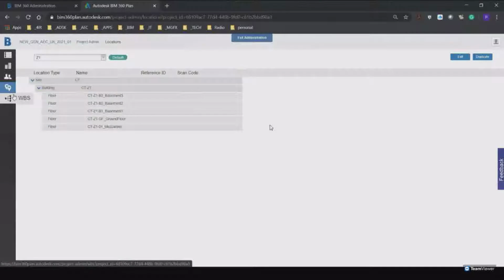Locations are places within the building. Unfortunately, one has to enter these manually.